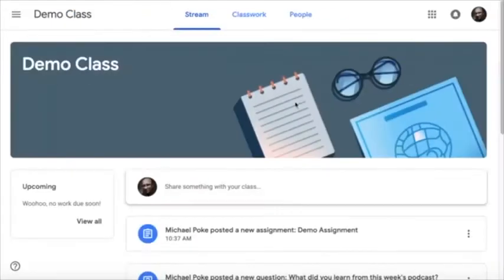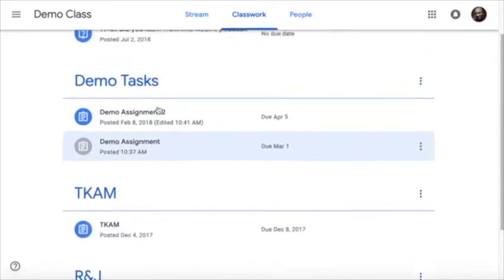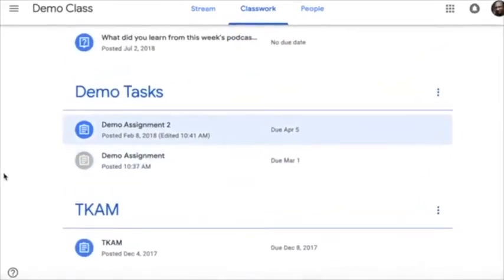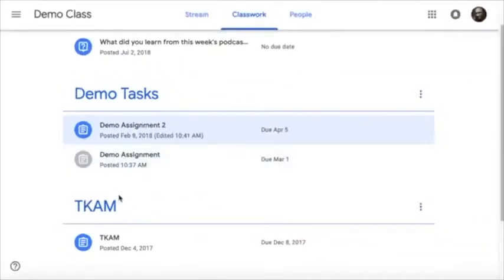Let's go back to Classroom, back to Classwork again. You'll notice also that the assignments that are handed in get grayed out, so you can quickly see which ones you've done and which ones you haven't done.